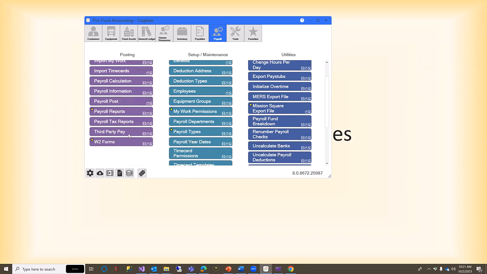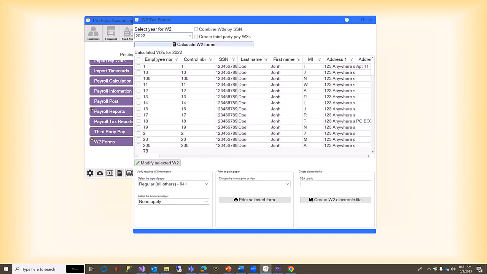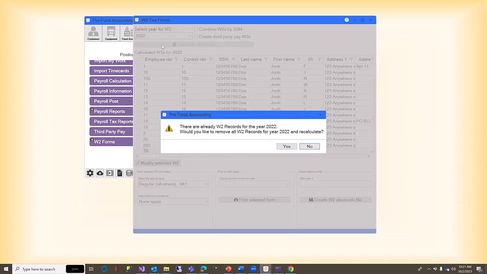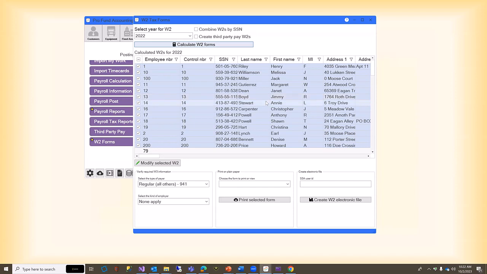So if we come down here to the W-2 forms, hang on, it came up on my other monitor. There we go. We can select the year, and I'm going to go back and redo 2022. You can certainly recalculate the forms and say yes to the recalc. It doesn't take too long. It takes a little bit because it's a whole year's worth of data, but not too long. There we go. So this is our standard W-2.